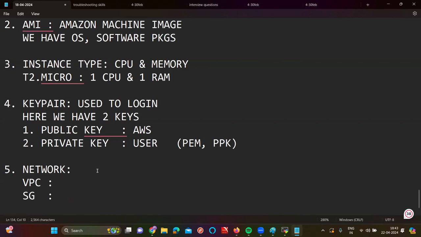So before I talk about VPC, I think all of you know about VPNs, right? What is the purpose of a VPN? So first of all, VPN stands for virtual private network. Why do we need to use a VPN?